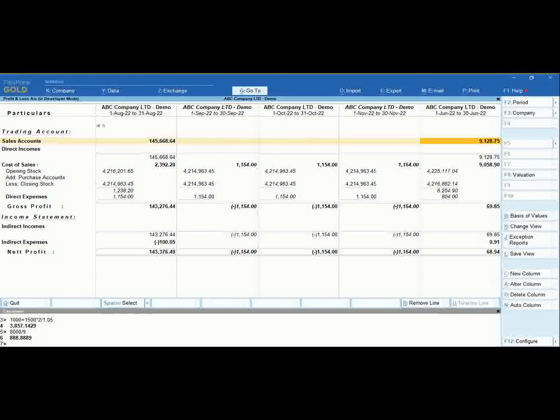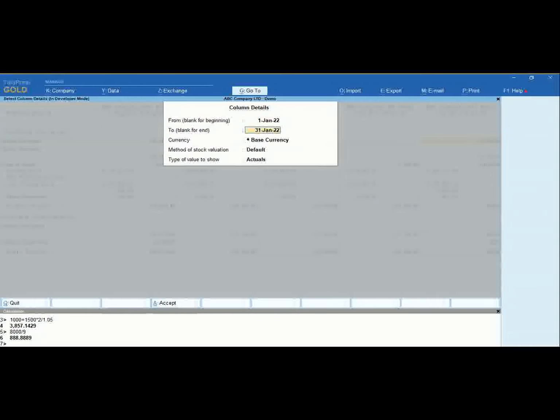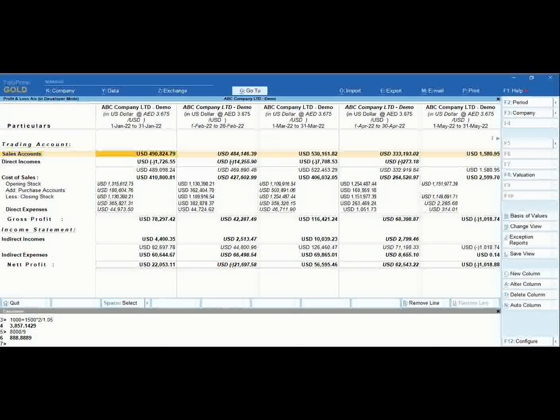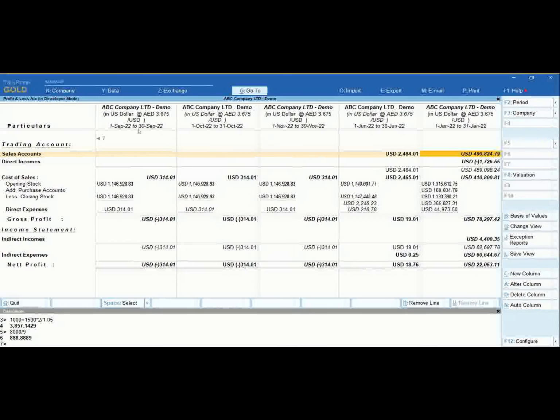Or I create a new column with a different currency. I want to show the report, so I'll press Alt C and enter from 1st January to 31st August. Instead of the base currency, I'm taking USD as the value, with whatever conversion rate I put. For example, I put 31 January for USD. What is the valuation, including post date or without post date? I'll say actual. See, this particular report I am getting in US dollars. So this column report is not only about dates; even the currency we want and the exchange rate can be mentioned here.